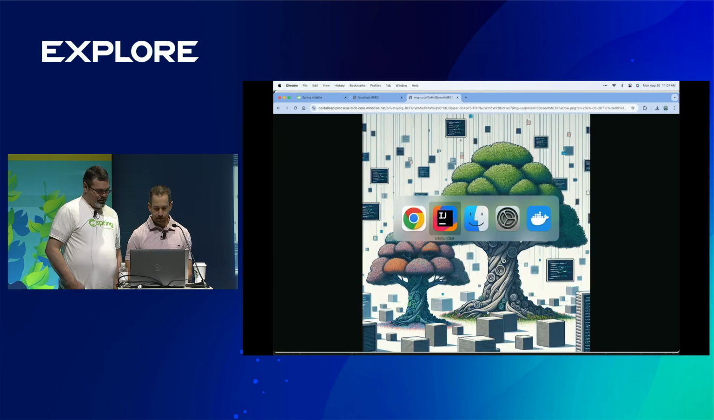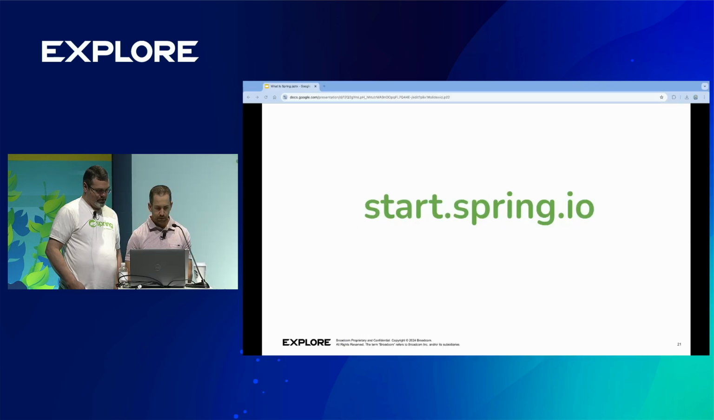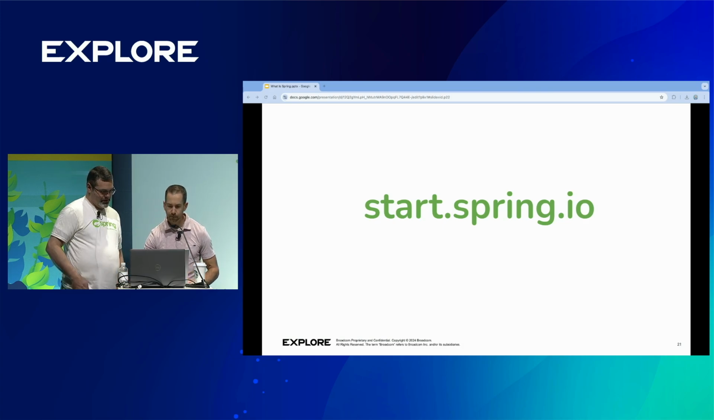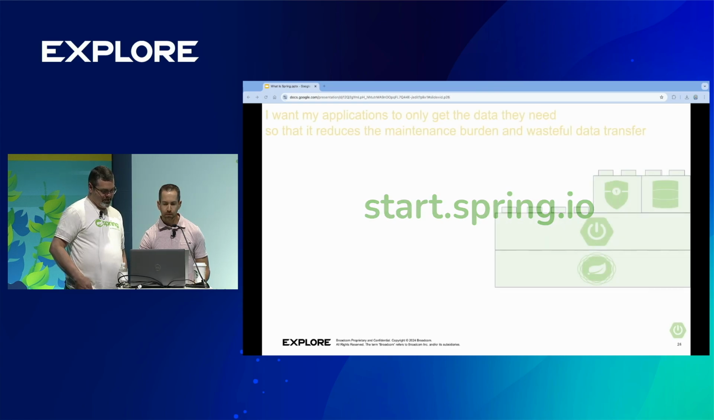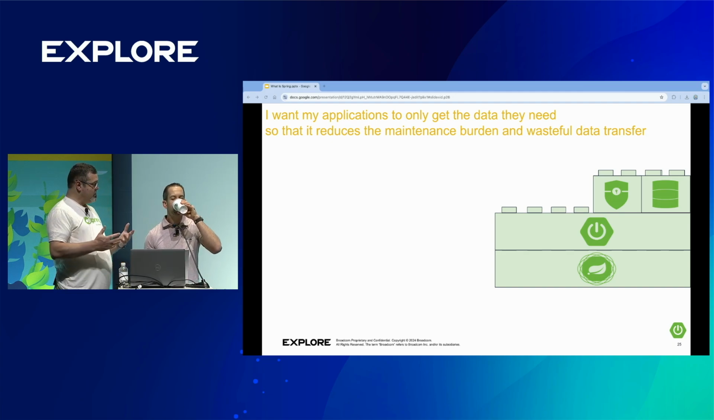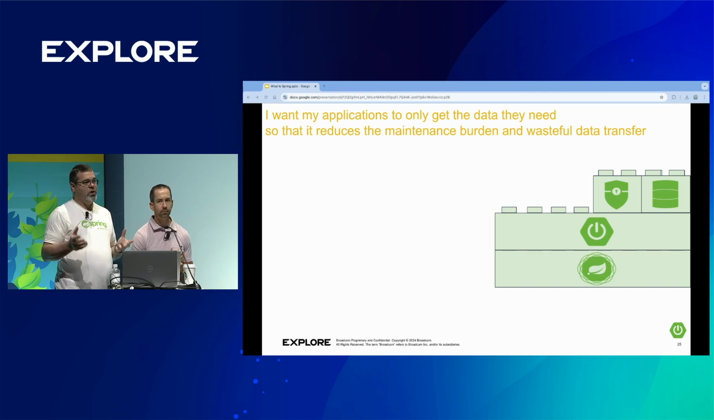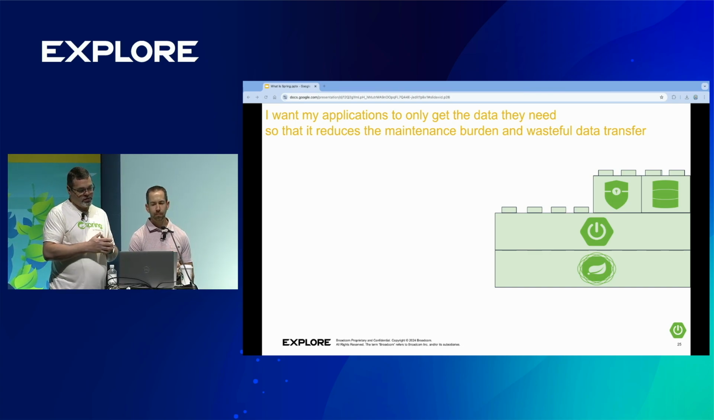All right, so we're going to switch this back here. Sweet. All right. So we've got an application now. It's got some endpoints. Now we're starting to grow. We get more and more endpoints.